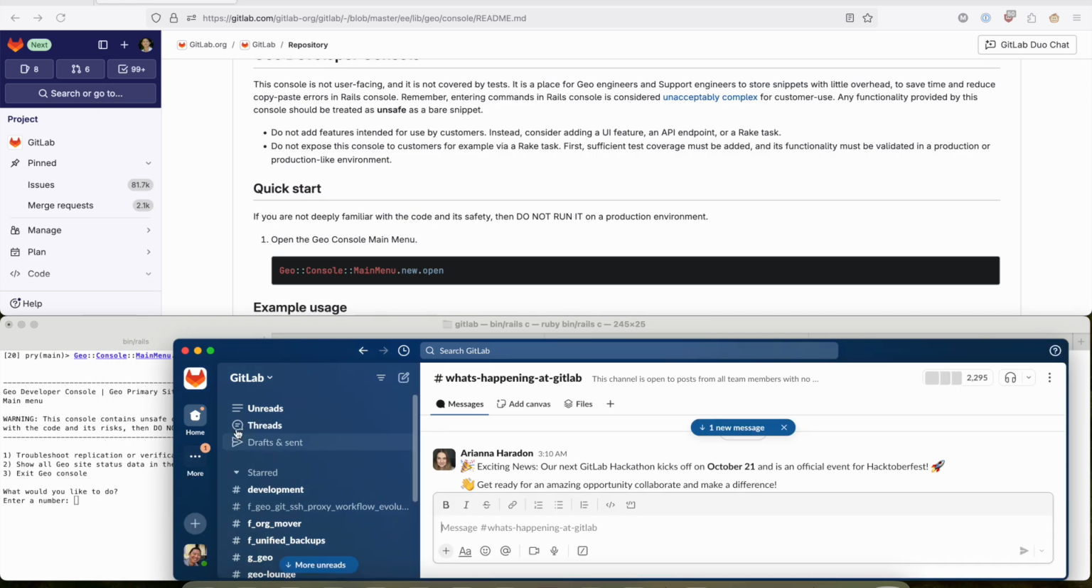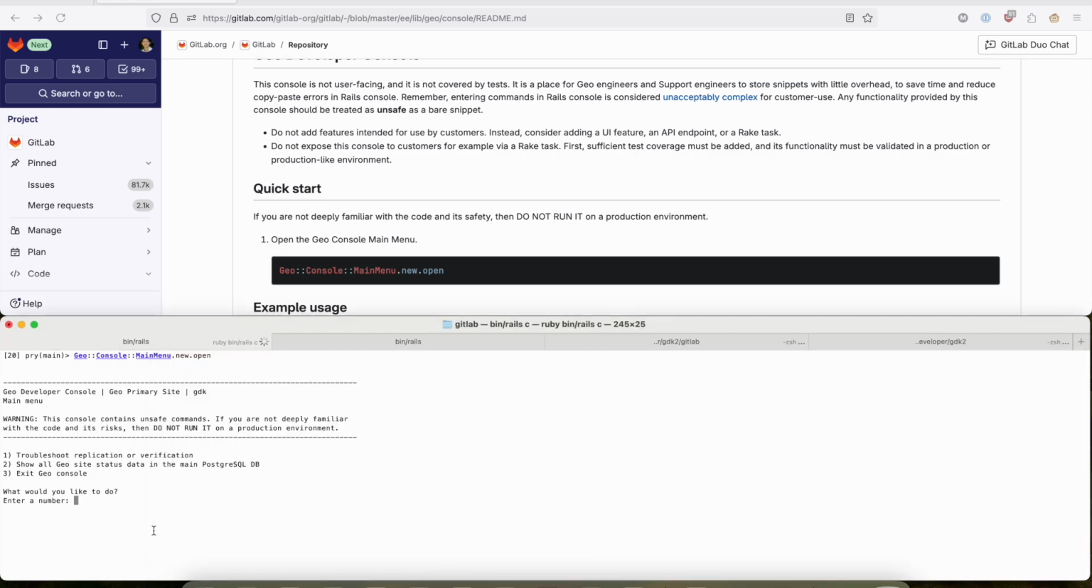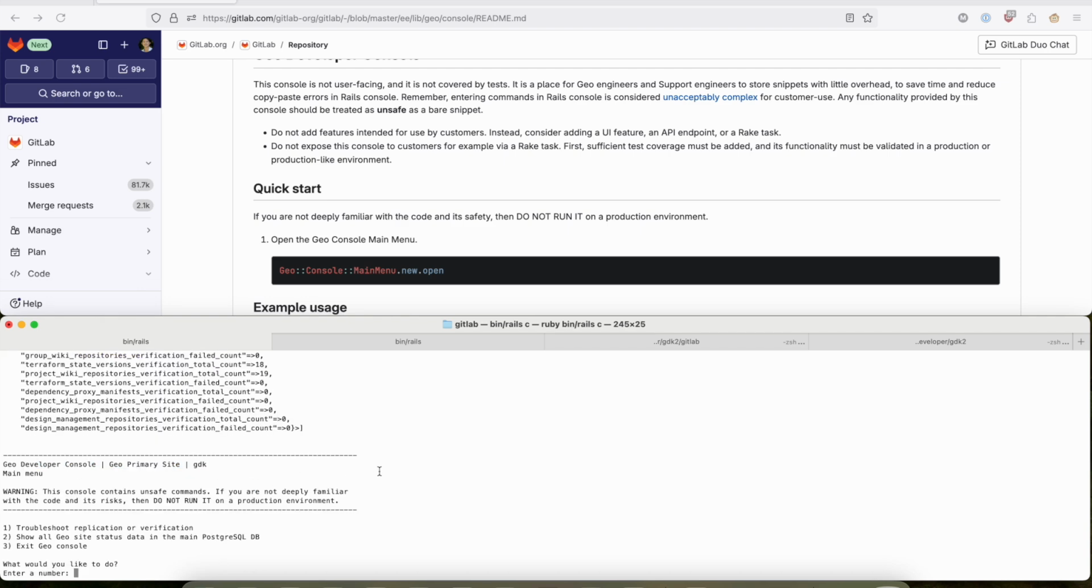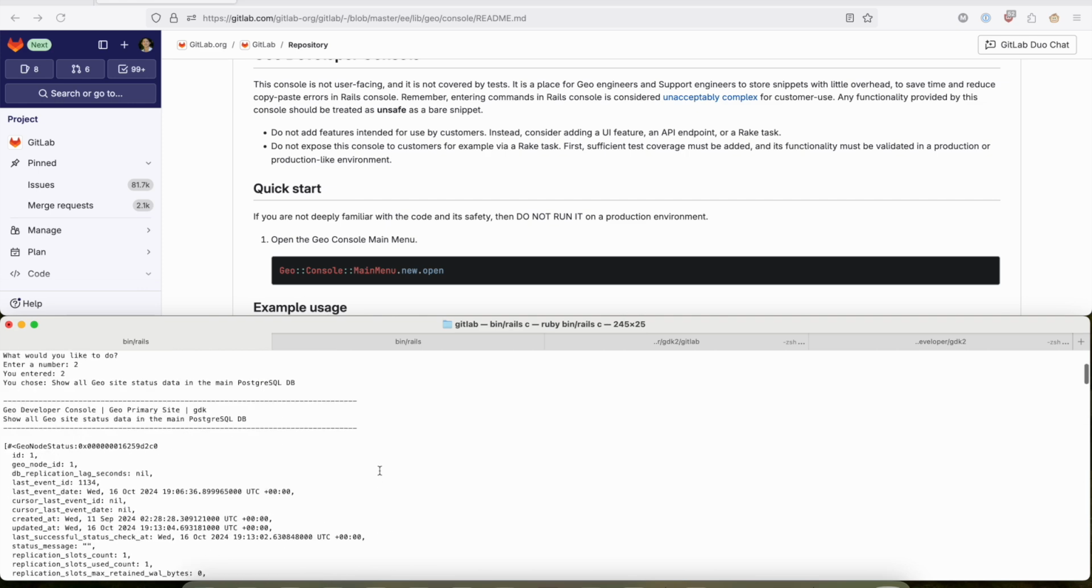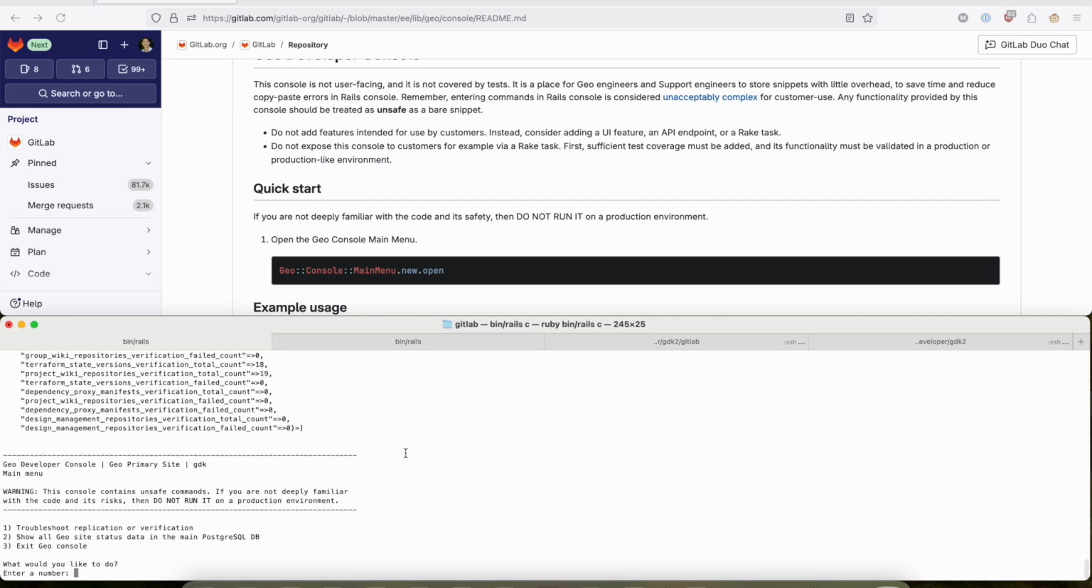The menu that we see just has a couple options. The first thing is we can dump all of the Geo site status data. I'll show you what that looks like, but it's not very readable. But if you don't know how to see that for the primary, this is one way.